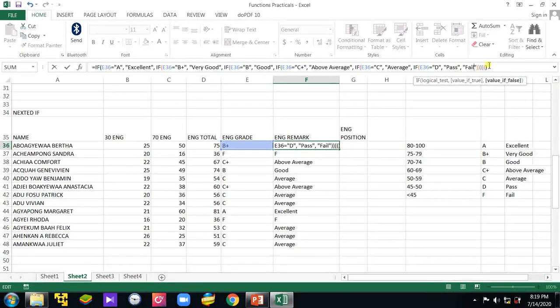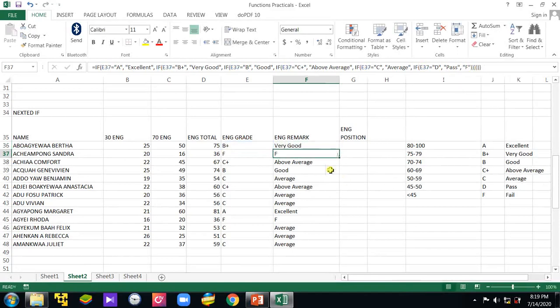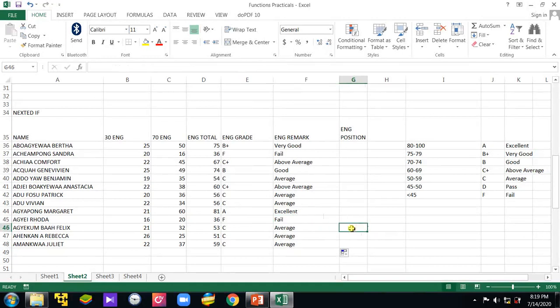So this is how we edit in formulas. You can click there and then type the information, delete whatever you don't want there, and then correct it. So let me type fail here. Then let me copy again. Yeah, now it is complete. So you see those who have failed and those who did average. Is there an excellent here? Yeah, we have one excellent here. Okay.